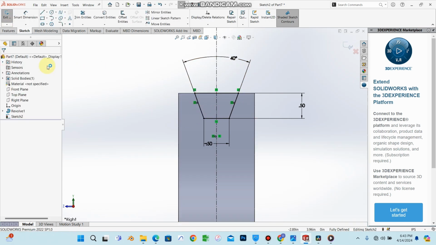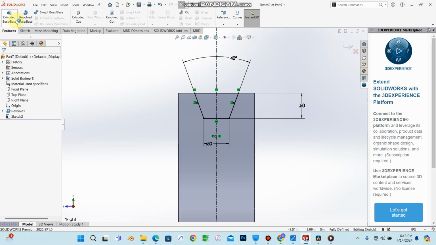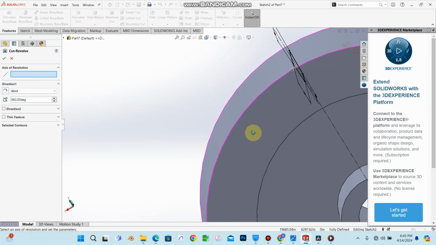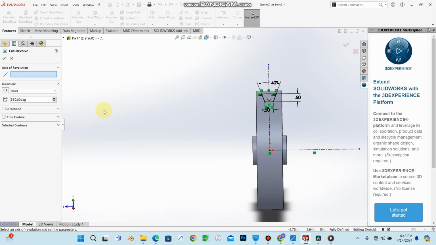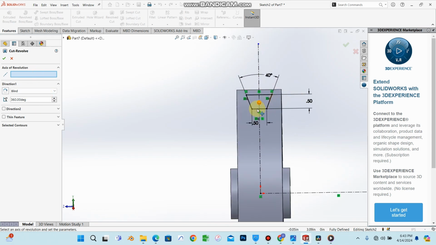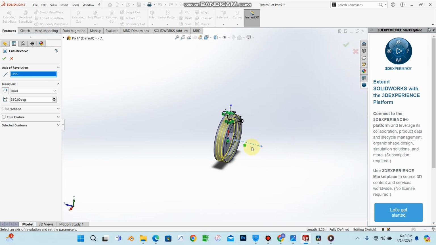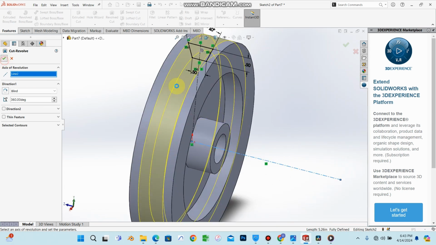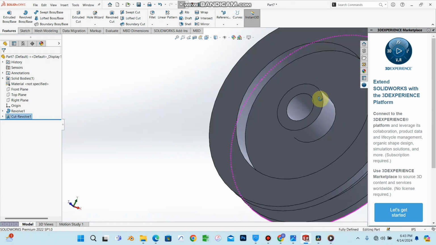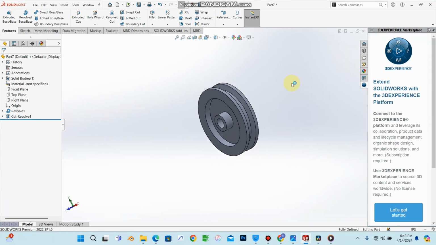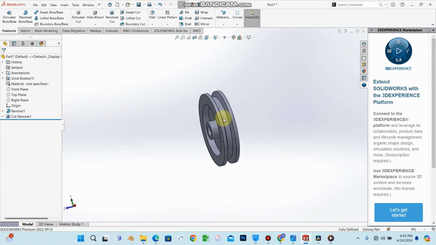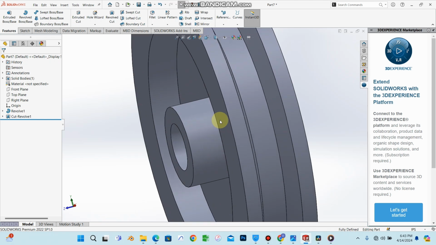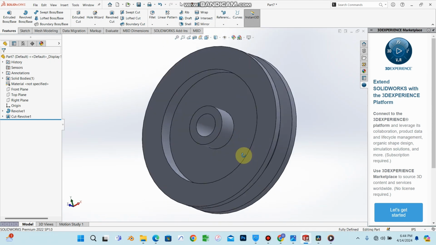Now I want to cut. So we'll go to features, revolve cut. Good. Axis of revolution is always the horizontal center line. So select that, and you can see the preview. All right, this is the preview. Now click on OK, and your pulley has been created. So this is just the pulley. Very simple, right? This is the pulley.